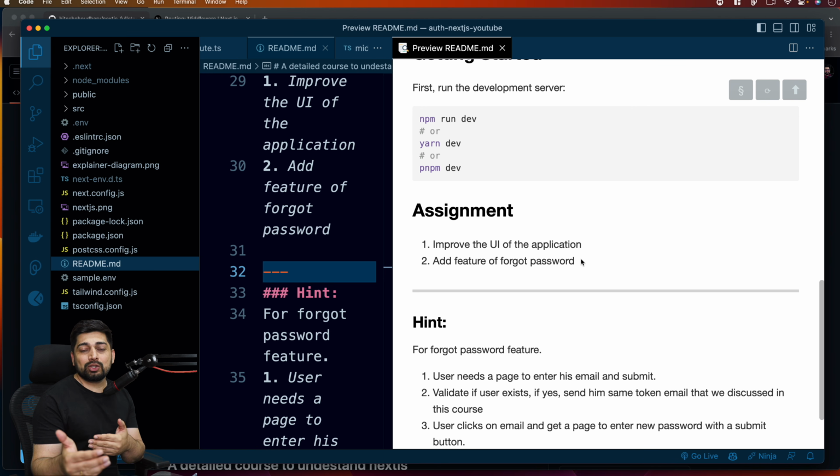So that's your assignment: add more beautiful UI, maybe make the buttons more beautiful, maybe use a theme for it, or maybe have better inputs. Something like that, you can have it. And also add a feature of forgot password. We have done exactly the same thing in the verify email.